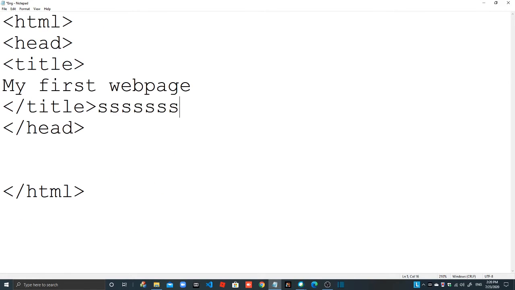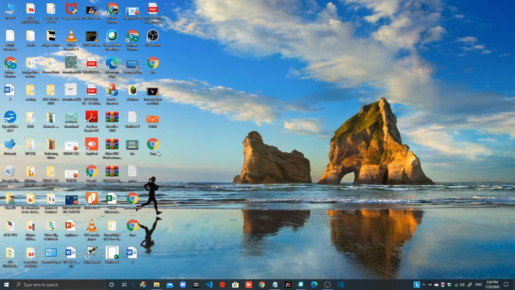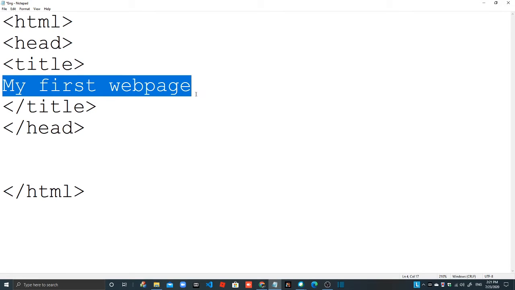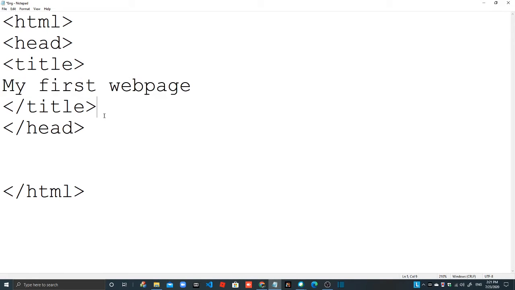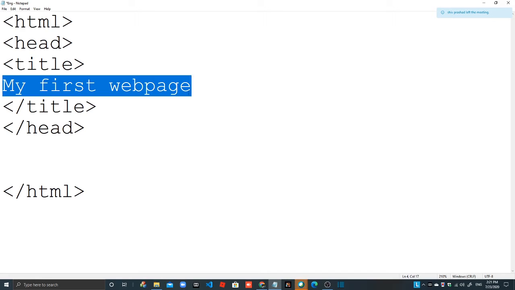So let me show you how this file is looking now in the browser. See, I wrote my first web page over here. Here it's written my first web page, and here also it's written my first web page. It simply means that whatever I write over here will be displayed over here. But there is one important thing: I have to save the file. If I don't save the file, it will not be displayed over here.